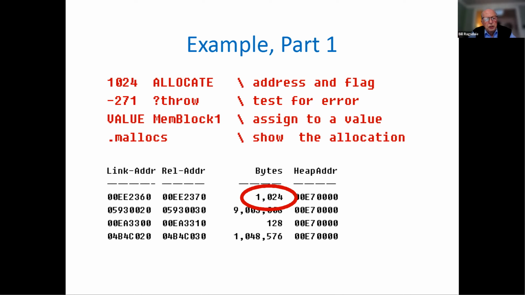And so that allocation number currently on the stack is passed to value, and that's assigned to a new value, memblock1. So from now on, memblock1 contains and will return the allocation location in memory. The word mallocs will show the allocation, and that's the table down below. So at any moment you can check to see all the allocations.